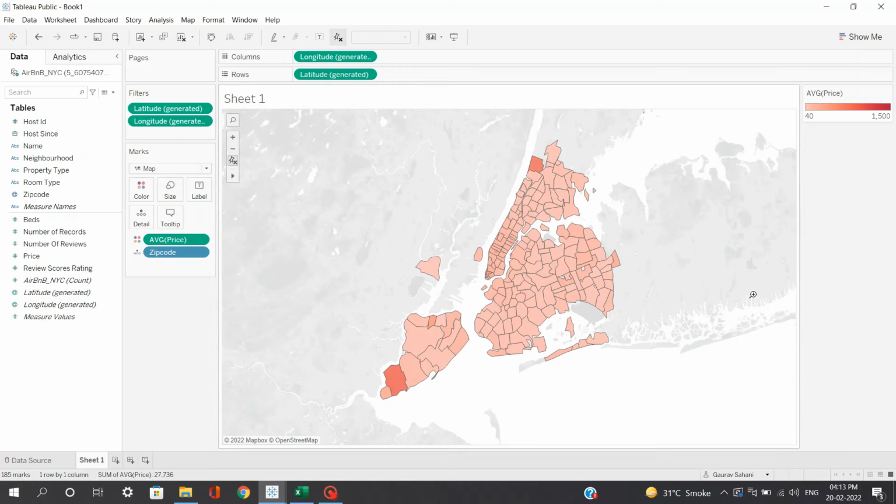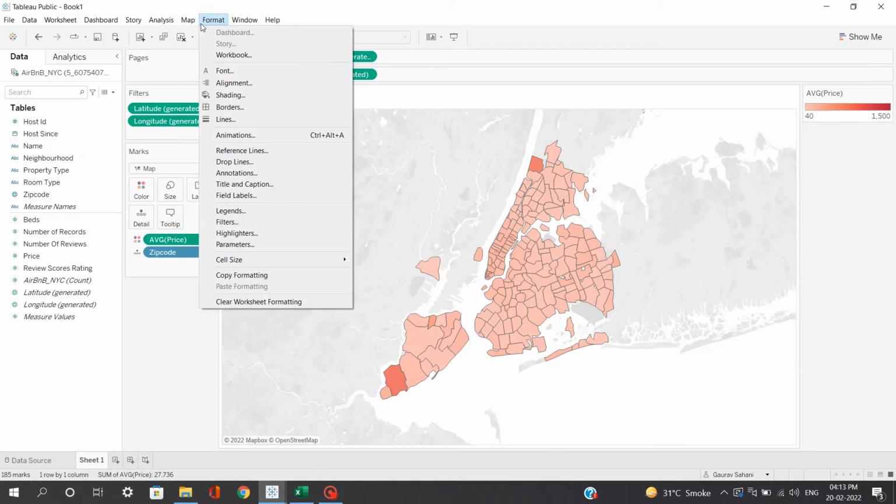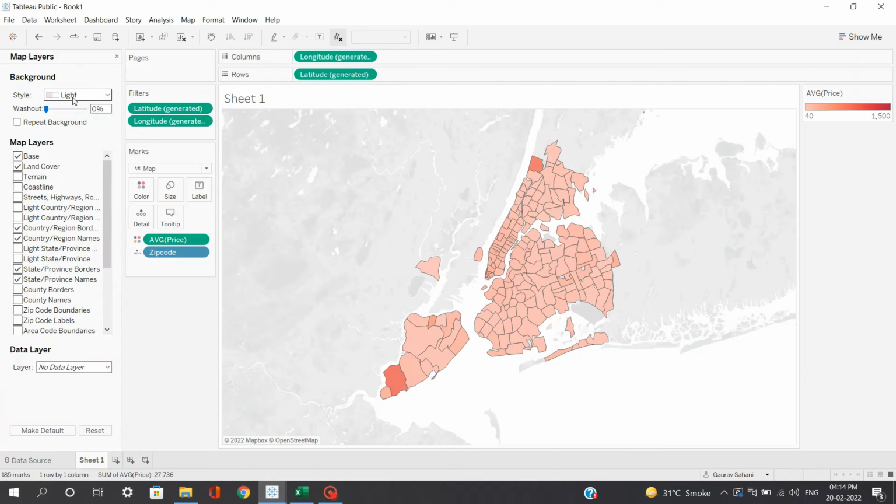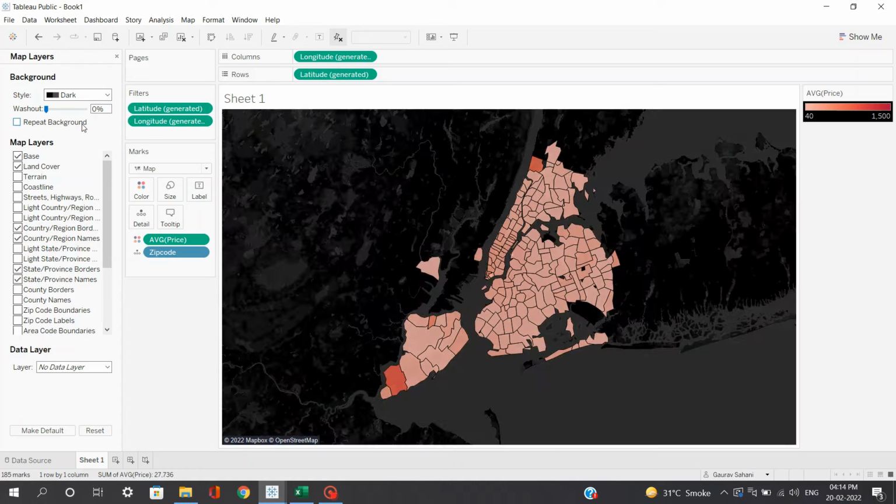Now, secondly, I need to change this background color to black. So how can I do this? Firstly, you need to click on this map option here, and from there click on map layers, and we need to set style as dark, and you can see my visualization is much more attractive now.